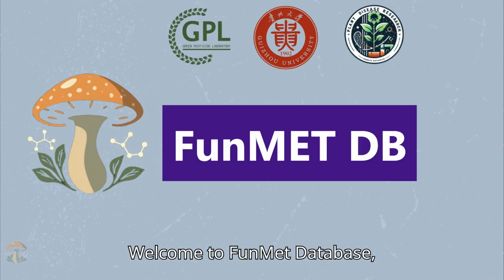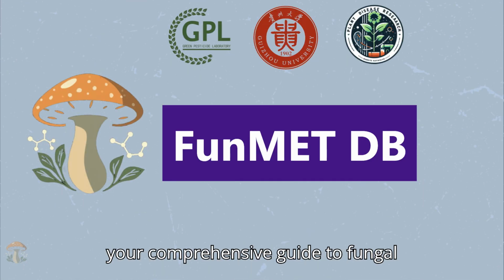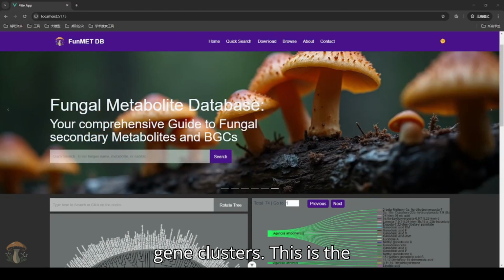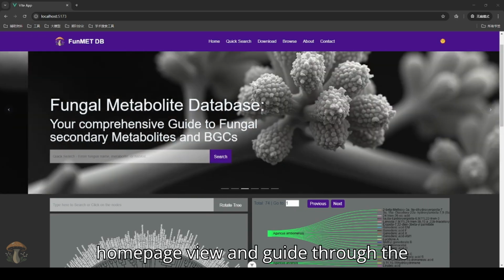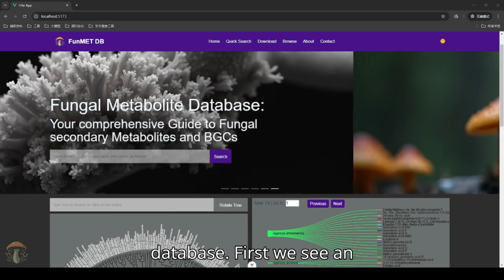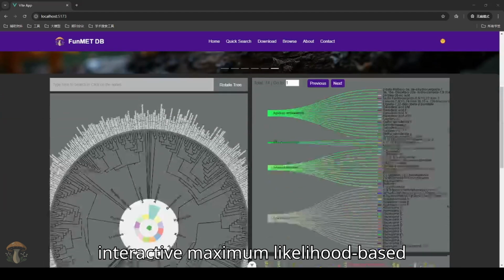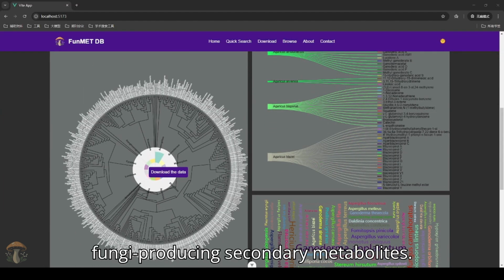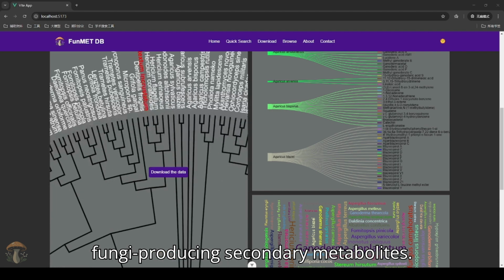Welcome to FunMET Database, your comprehensive guide to fungal secondary metabolites and biosynthetic gene clusters. This is the homepage view and guide through the database. First, we see an interactive maximum likelihood-based phylogenetic tree of all the available fungi producing secondary metabolites.